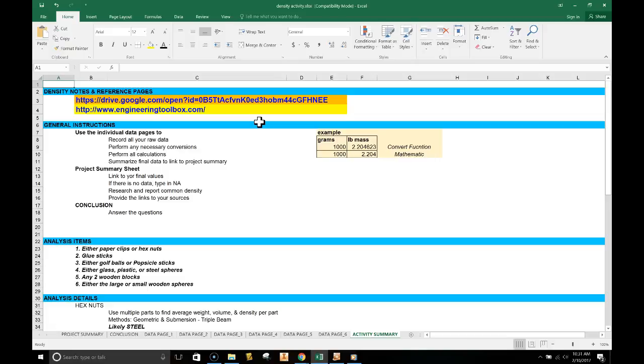If you look at the general instructions, the first thing you're going to do is use each individual data page to record your data and conduct any conversions you need to do, any calculations you need to do, and then summarize your final data with a link into the project summary.